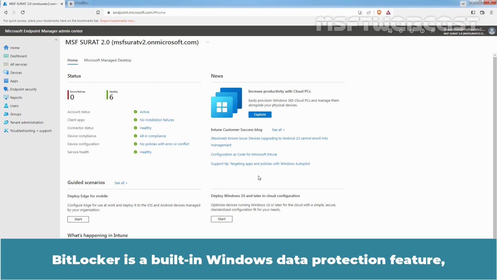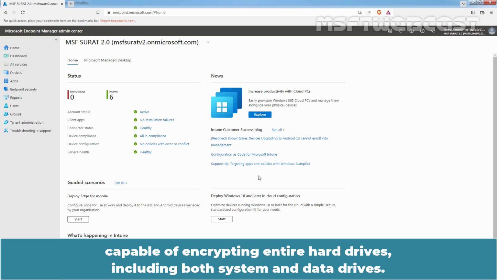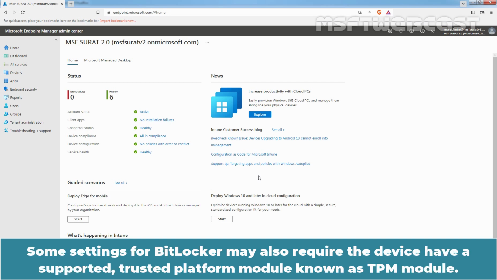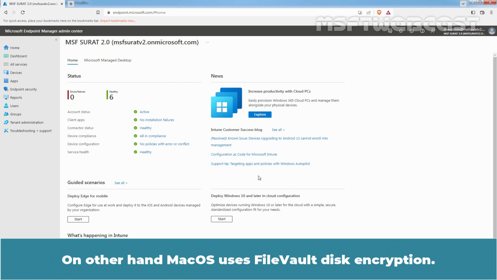BitLocker is a built-in Windows data protection feature capable of encrypting entire hard drives, including both system and data drives. Some settings for BitLocker may also require the device have a supported Trusted Platform Module, known as a TPM module. On the other hand, macOS uses FileVault disk encryption.